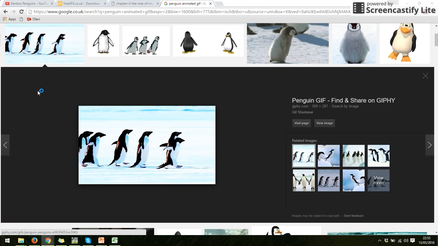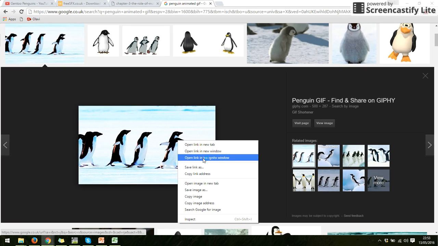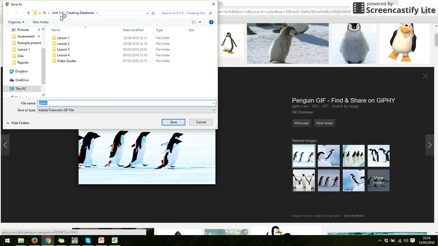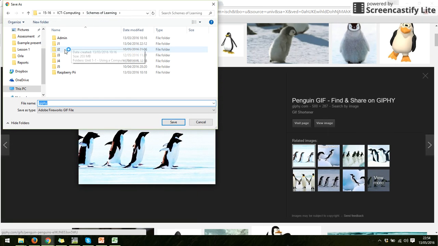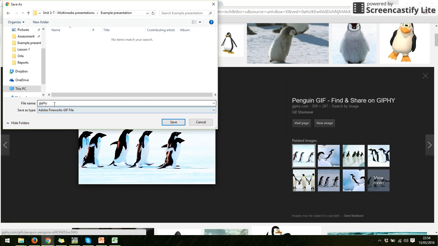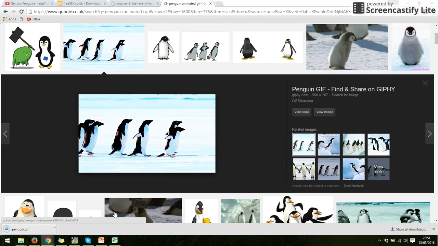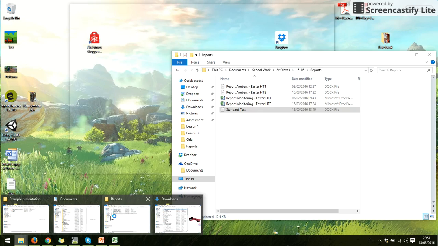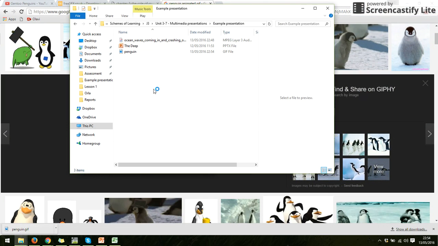Now you can't just copy and paste. Like with a normal image, you would right click and you would copy it and you would paste. With an animated GIF, you have to save the file. So we're going to right click, save image as, and I'm going to go to my J3 folder, and I'm going to put that in as penguin. Save that. So that has now been saved into my presentation folder. That's there, okay, as a GIF file.